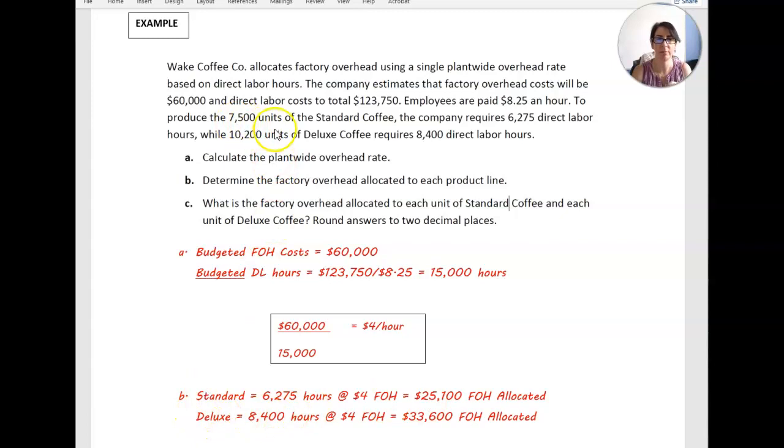Deluxe coffee, 10,200 units. Again, I don't really care about units at this point. I will in a second, but not yet. 10,200 units of deluxe coffee requires 8,400 hours. So 8,400 hours at a rate of $4 an hour of factory overhead comes out to be $33,600 of factory overhead being allocated to it. Great. So now we know standard coffee gets $25,100, deluxe gets $33,600. Kind of makes sense based on their names, right? Deluxe is a little bit harder to make, longer to roast. I don't know. So that's it for B.